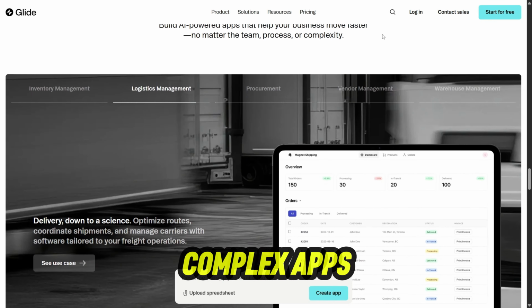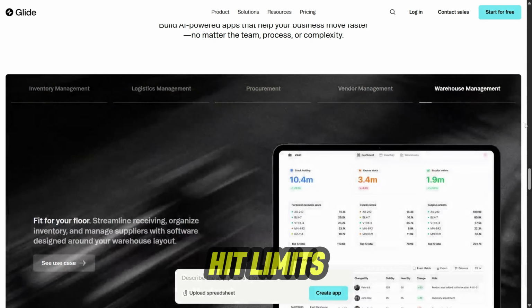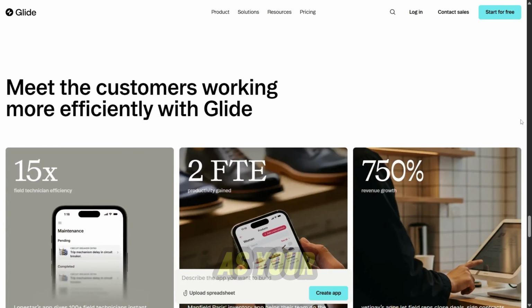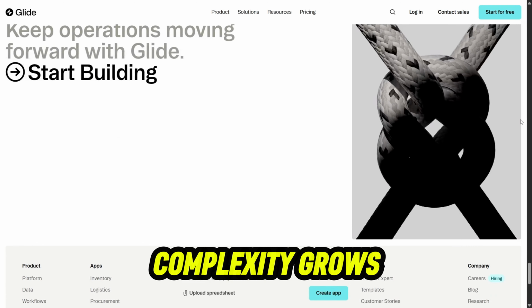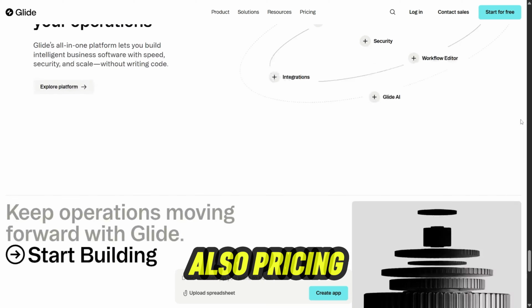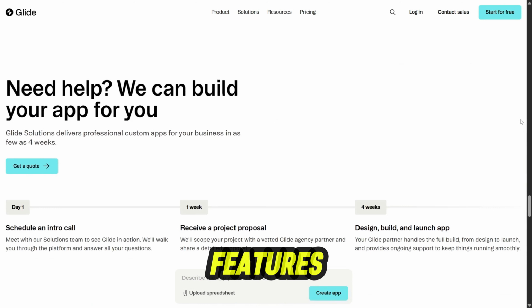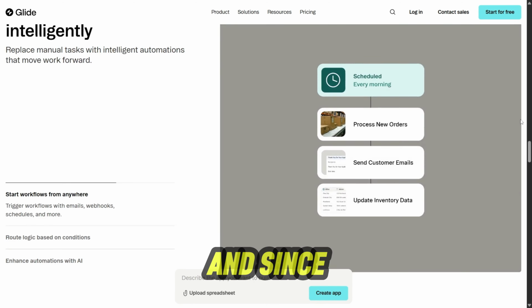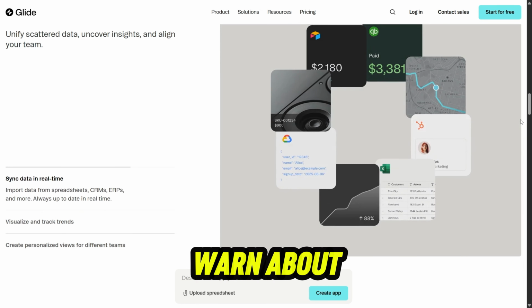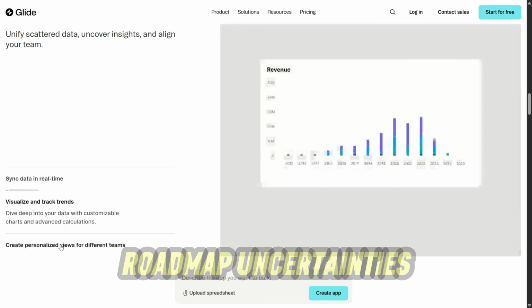For very complex apps with deeply nested logic, you may hit limits or find logic becomes cumbersome. As your user count or data complexity grows, performance needs attention. Also, pricing can escalate once you need advanced features, more storage, or more users. And since Glide is evolving, some users warn about shifting features, migrations, or roadmap uncertainties.